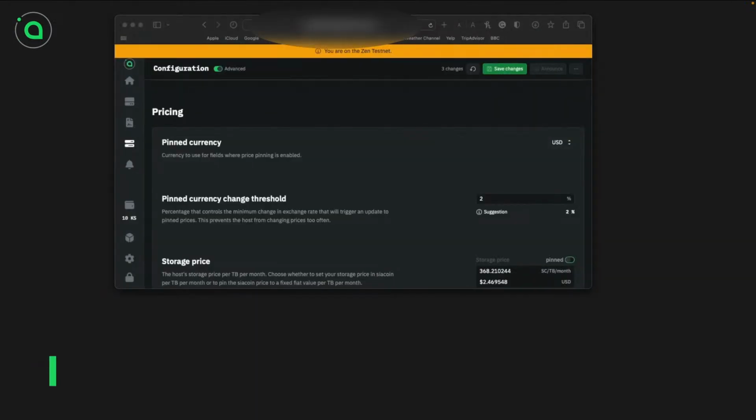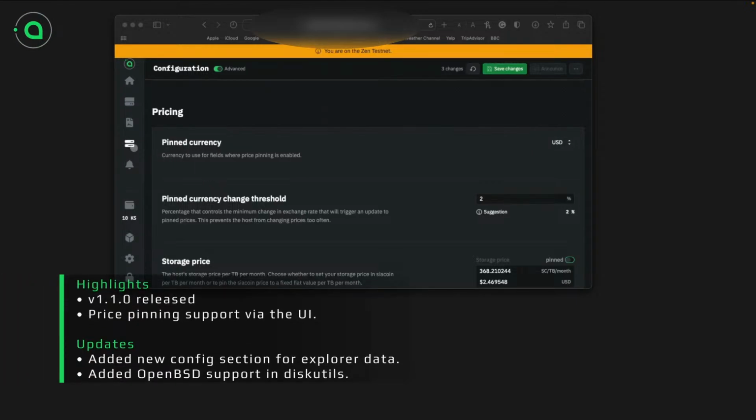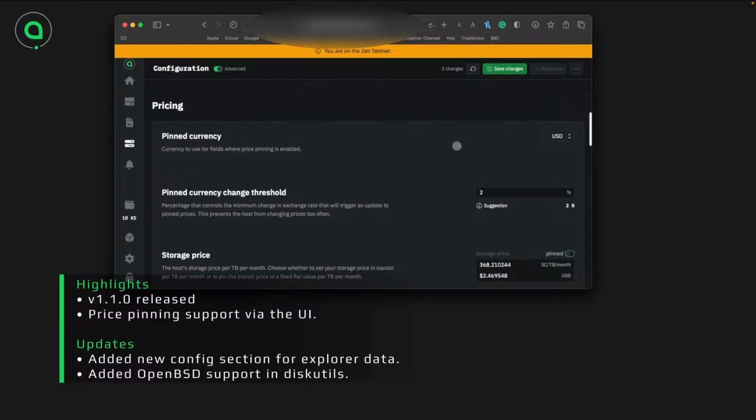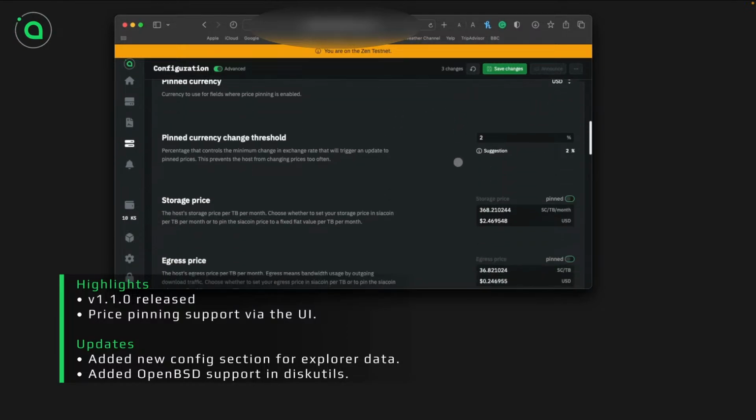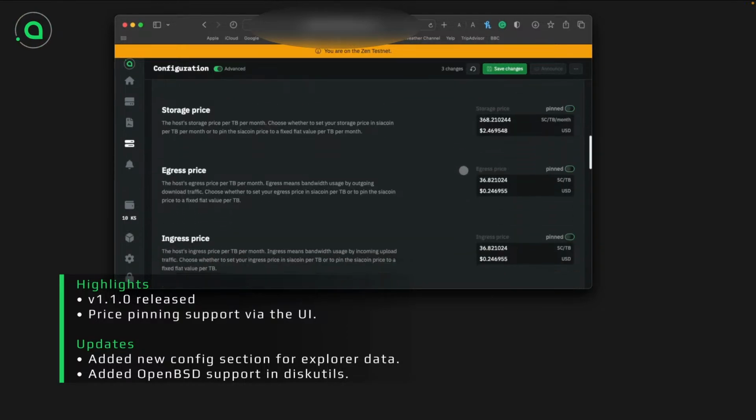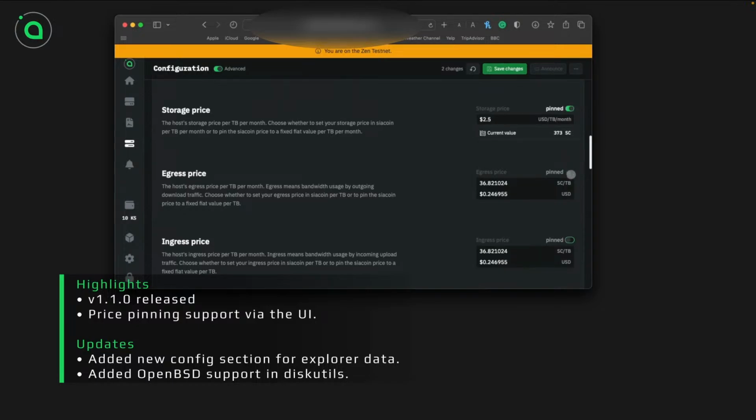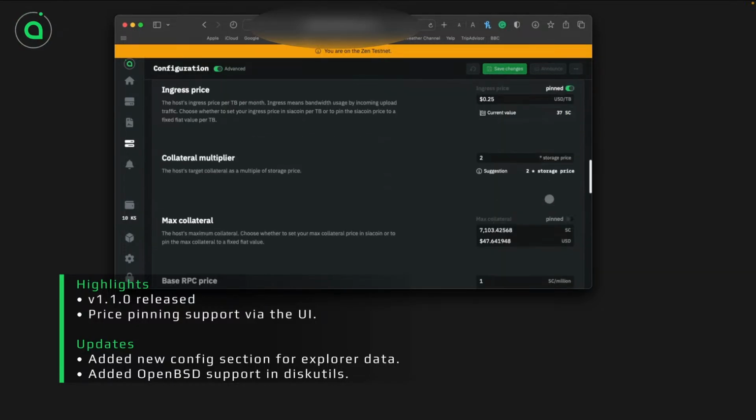Moving on to Host-D. We've recently released version 1.1.0, and one of our main features is price pinning. Price pinning is a new feature that queries the exchange rate from the configured explorer, automatically updating the average rate if it exceeds the last recorded exchange rate by more than its set threshold. It's available in various currencies and supported within the UI.